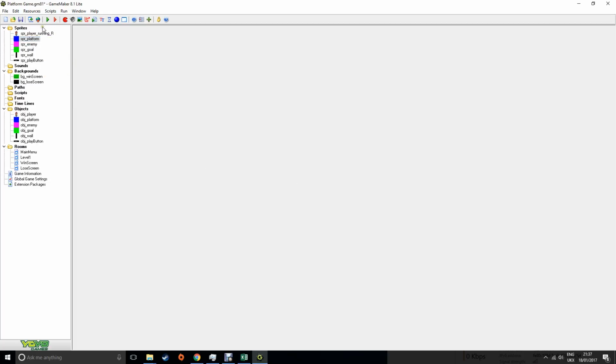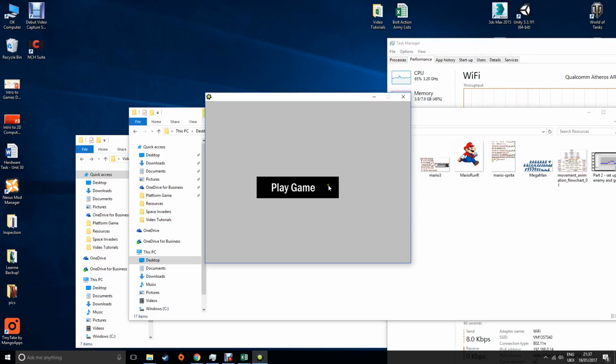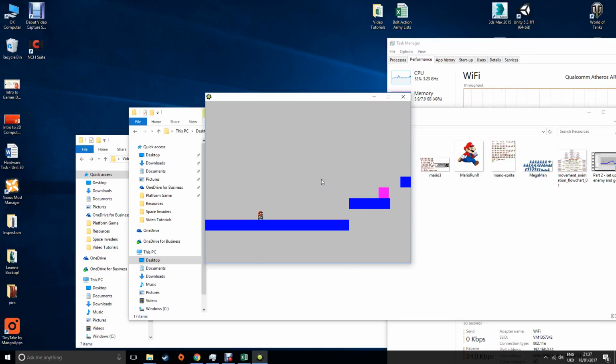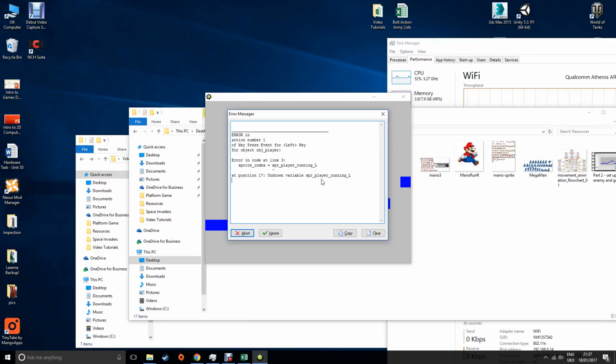I just quickly want to show you, if I were to run my game now, the myriad of errors that will appear. Because when I try and turn left, it will tell me it can't find sprite underscore playing underscore running underscore RL. These error messages are really, really useful. They're not just an error message that you should ignore, they're really powerful to explain what the problem is.